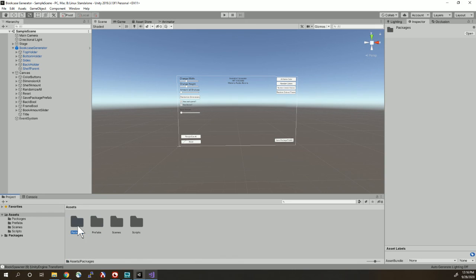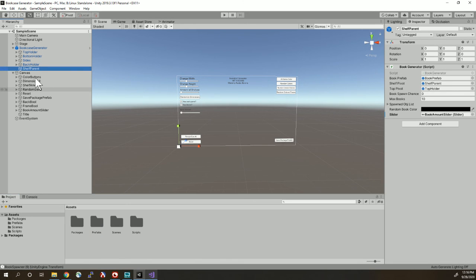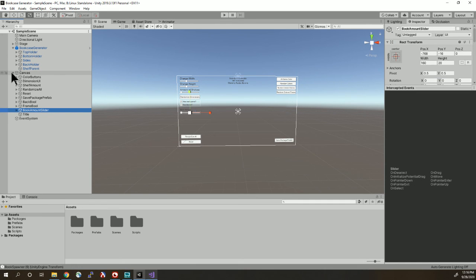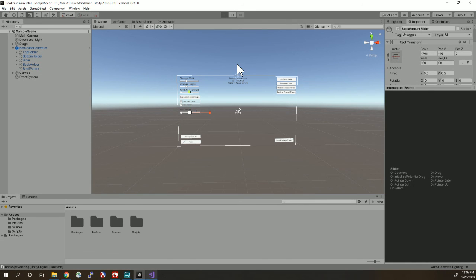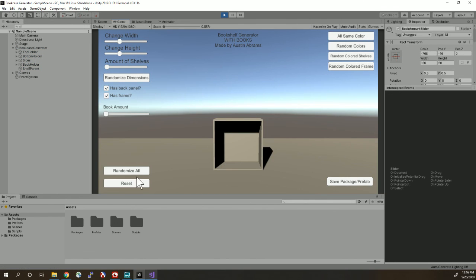And I believe that is everything. So yeah, that is my bookcase generator.